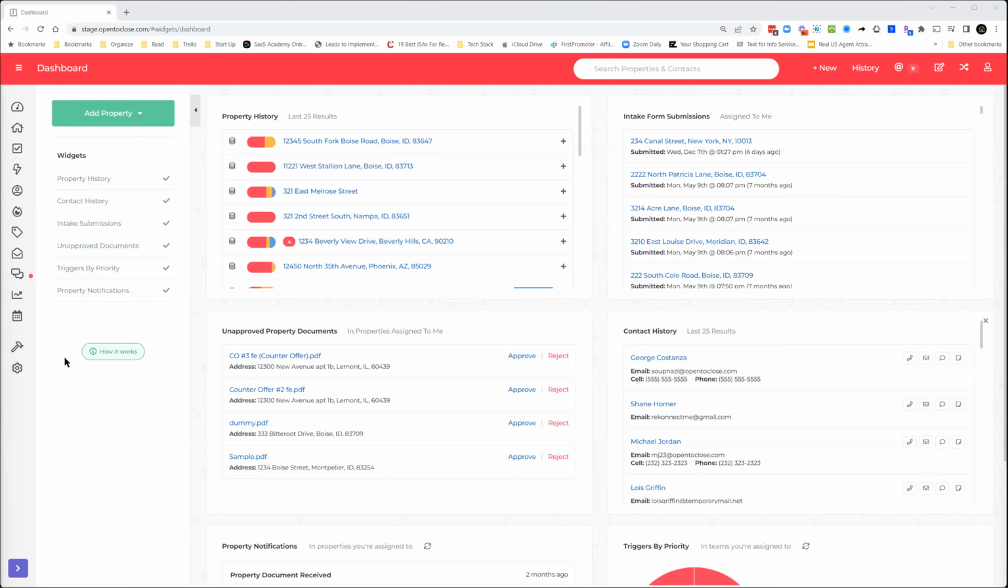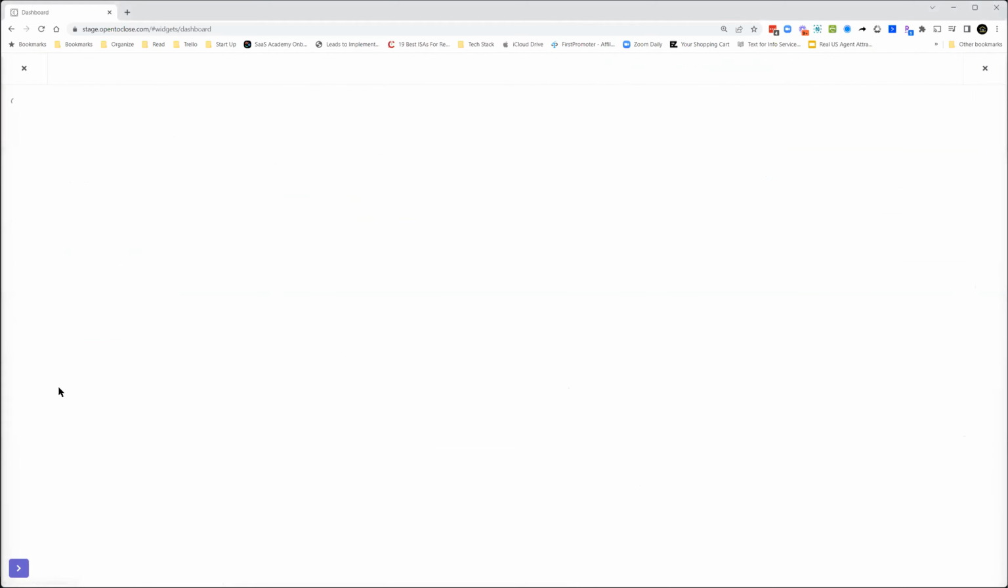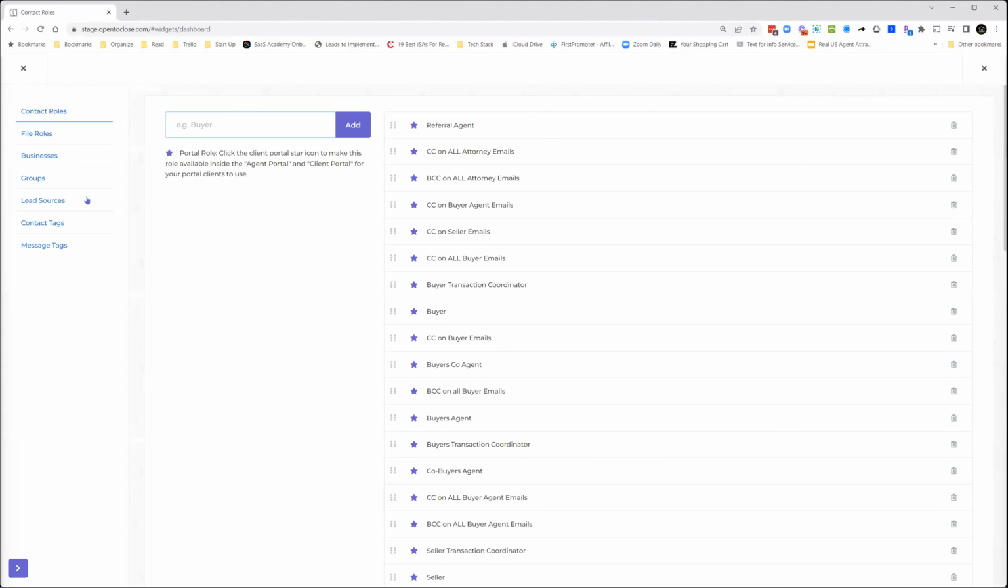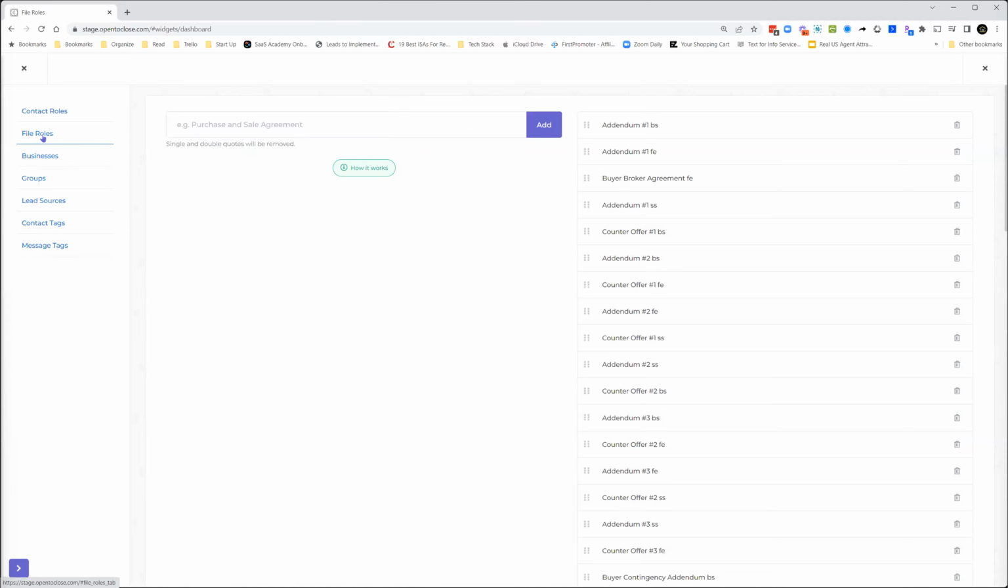Sure. So let's go ahead and bounce over to this hammer icon under here. You're going to have templates, you're going to have fields, you're going to have what we call filters, which are the file roles, contact roles, businesses, things like that. So let's pop over here to this hammer icon. We'll come down to filters, and then under the filters, we'll start with the file roles. I believe that's what you asked. Let me see. Yep. Okay.